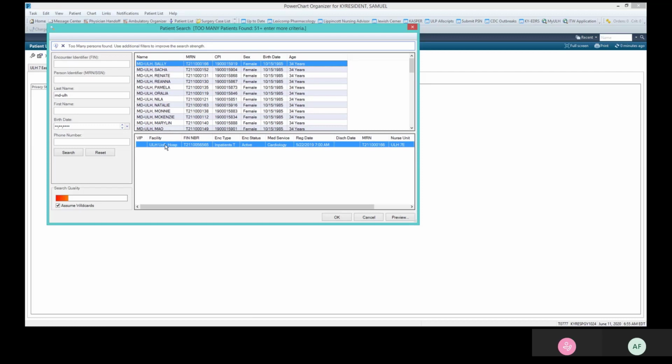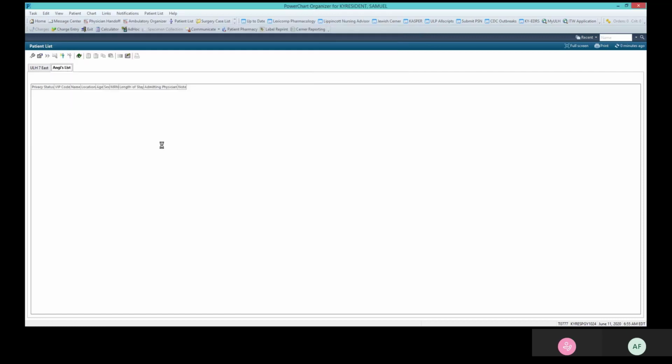So if you ever have to search by name or by medical record number, really pay attention to which encounter you're opening. I'm going to double click on this encounter to add it to my patient list. And so now I've developed a custom patient list and I've added a patient to that list.